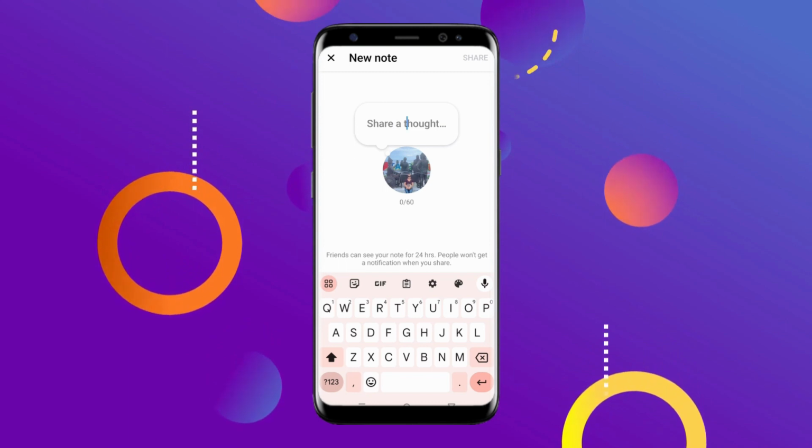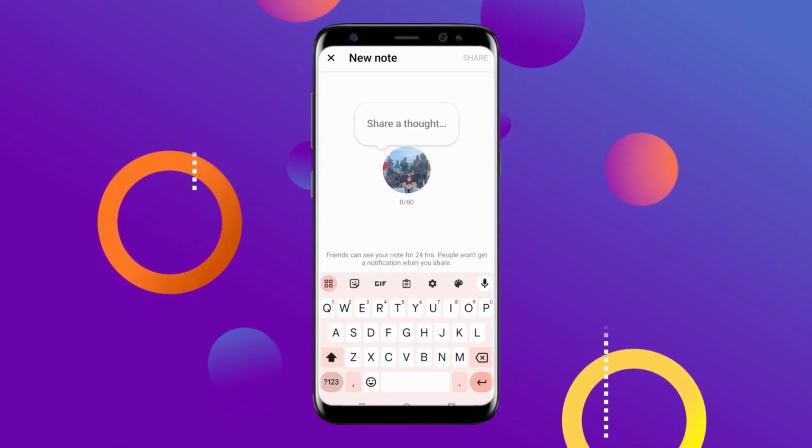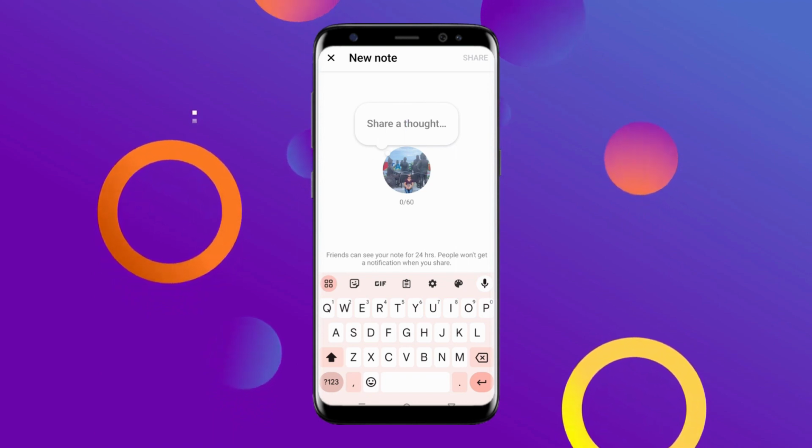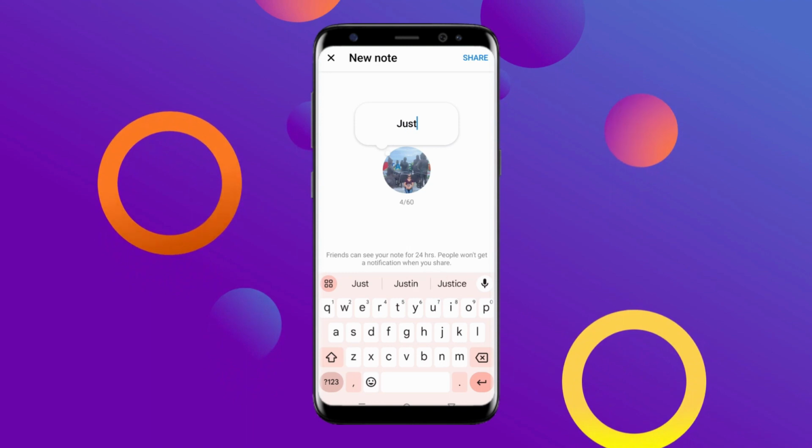To add a note, tap the plus button right beside your profile picture. And then here we see we can add a note. We can write any thoughts we have in mind as long as it's 60 characters. And this will be visible to our Facebook friends and followers. Now let's add in our note.